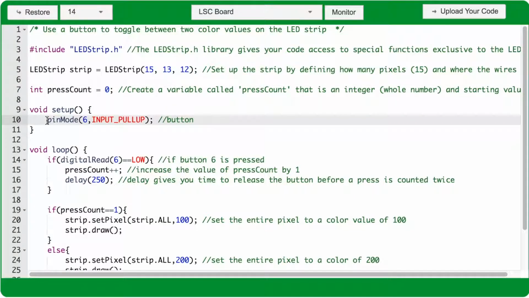Within the void setup function, use the pin mode function with the arguments 6 and input pull-up to set up a button to send signal into your code. This will be plugged into port 6 on your MakerBoard.